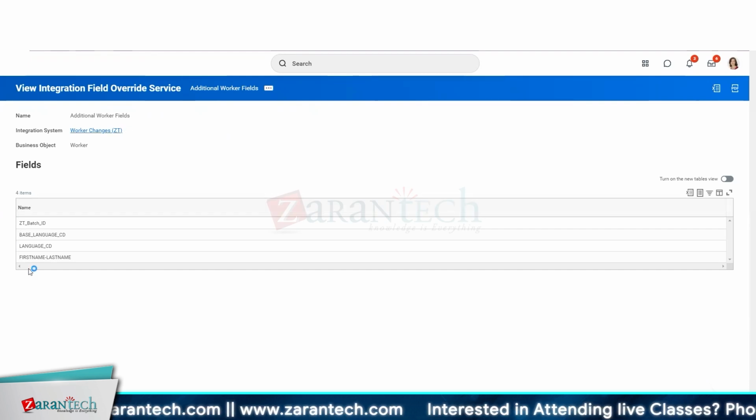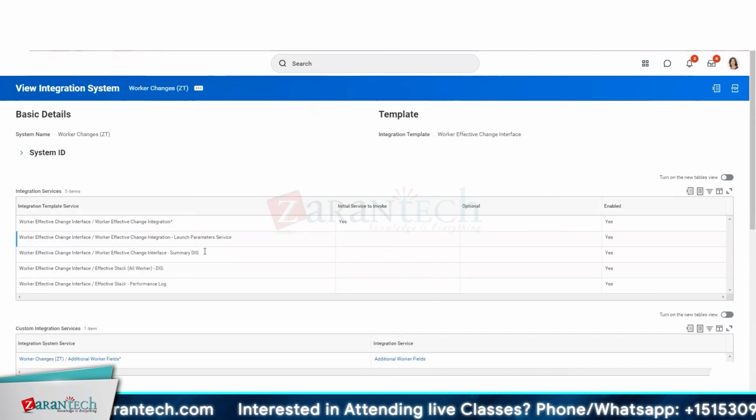So integration system, let's jump back to it. Right. So, Sunera, this is generally how you create an integration for worker changes. Similarly, for payroll, it's a different integration system. For, say, benefits, there would be different integration systems. And there are multiples and multiples of integrations that are made available by Workday for different purposes with different types of organizations.